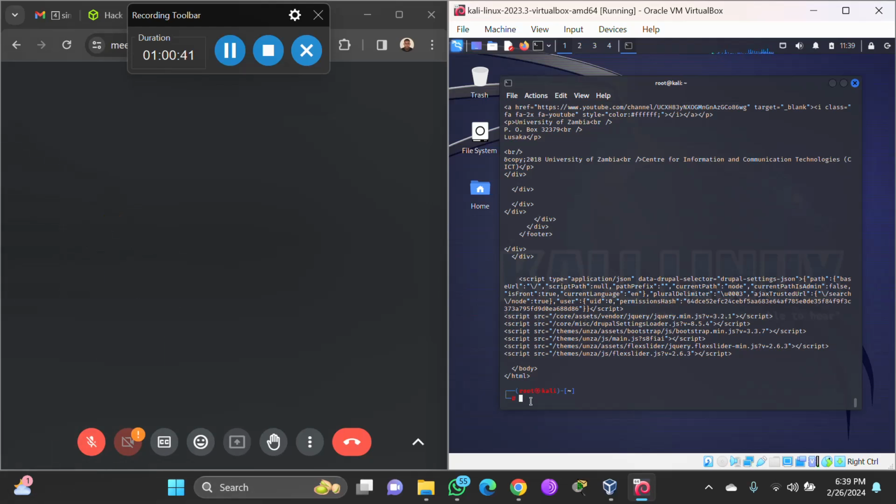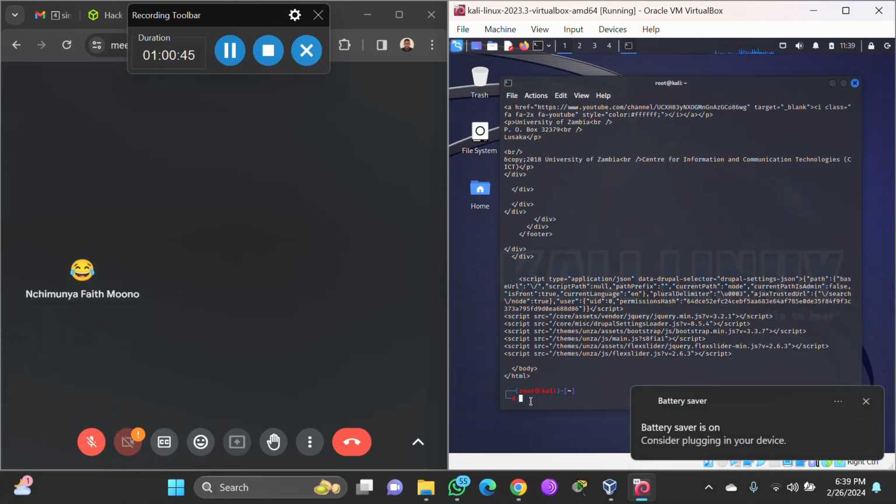Is your laptop connected? If you are using the phone, no, it won't work. If you are hotspotting your laptop from your phone, it will work.